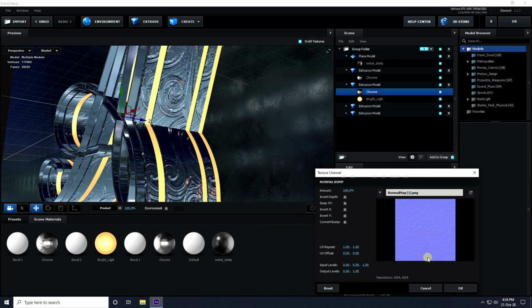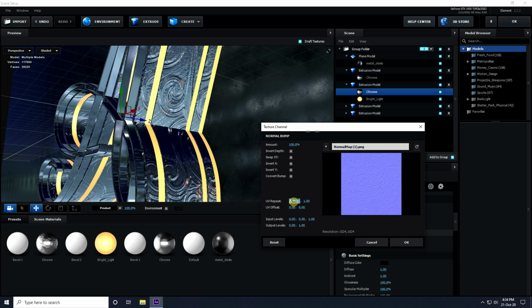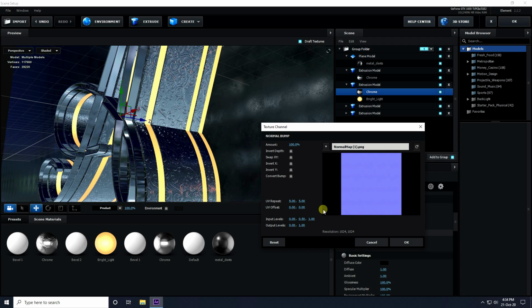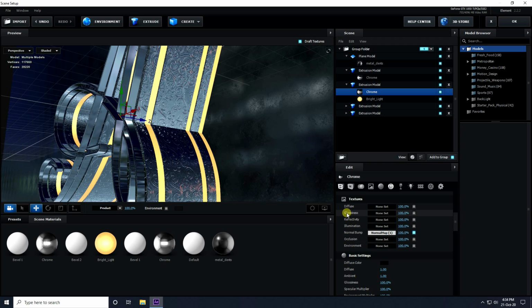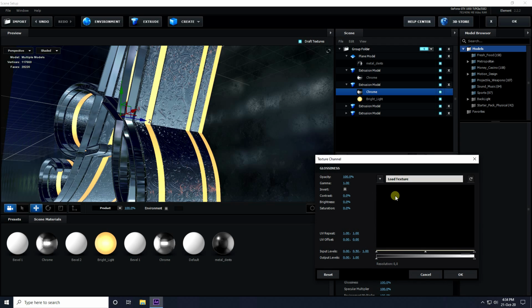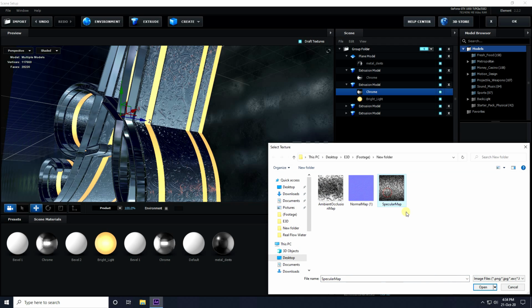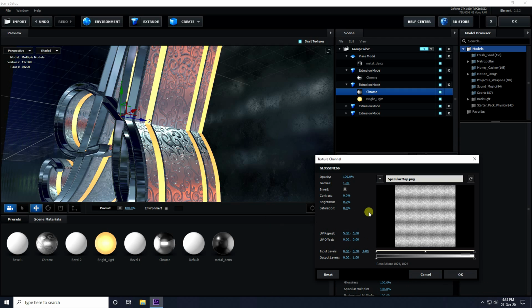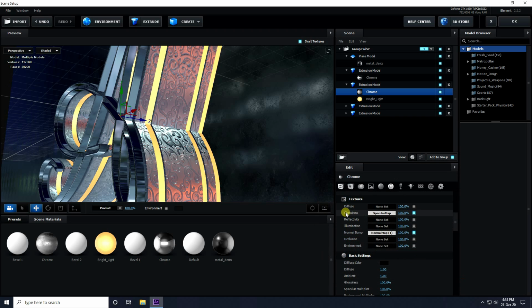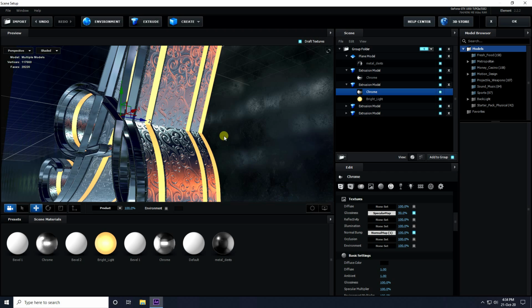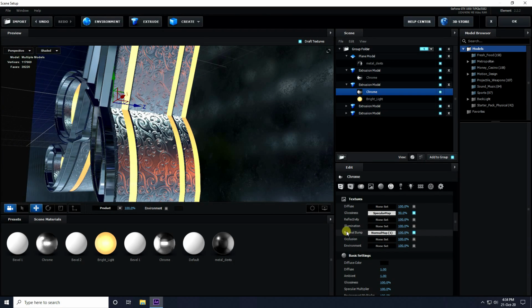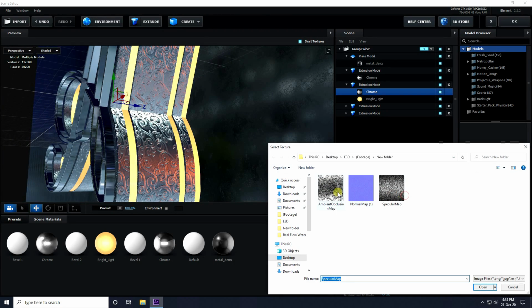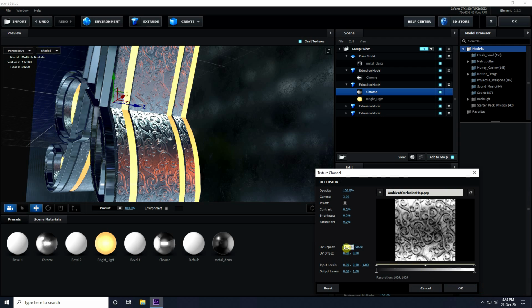Yes, right, and change the UV. I take 5 and 5, and press OK. Go to glossiness and load texture and specular map, open, and same UV 5 and 5, and press OK. And strength like 50. Yes, better, right? And the last texture, ambient occlusion, and UV 5 and 5.